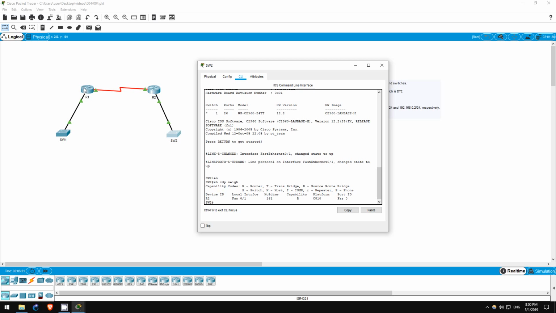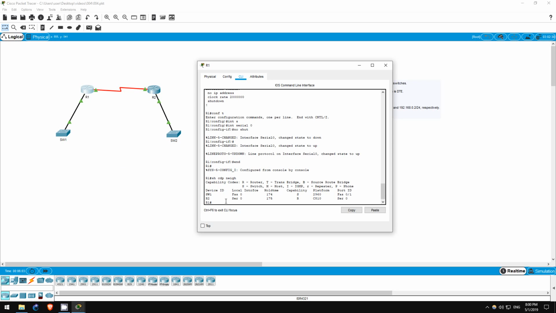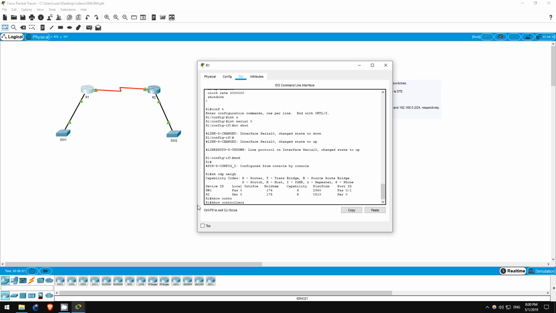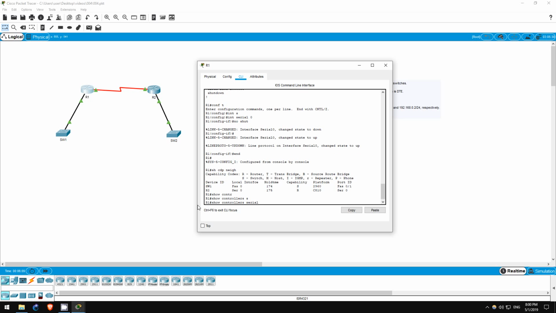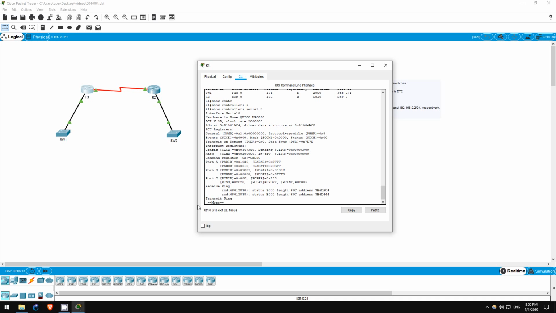To identify which is which, let's go to R1 first. We'll use the command show controllers serial 0. If we just type show controllers, we would be overwhelmed with information about every interface on the router. So make sure to specify serial 0. Can you find what we're looking for? There it is. And this side is the DCE. You can also see the clock rate mentioned earlier.